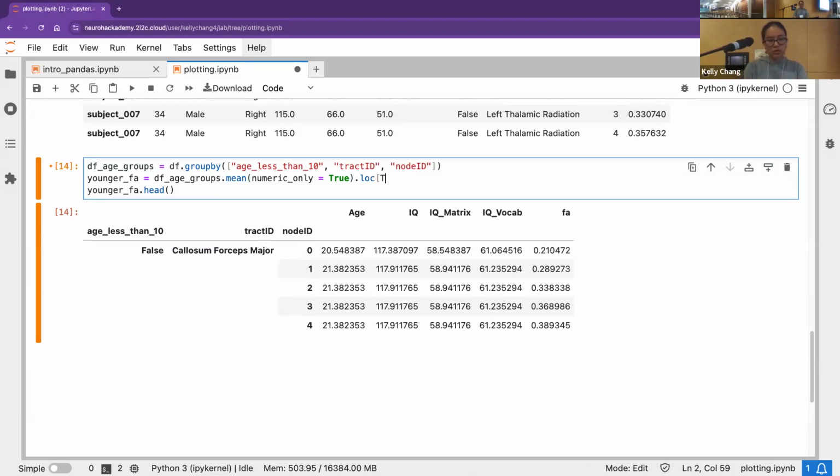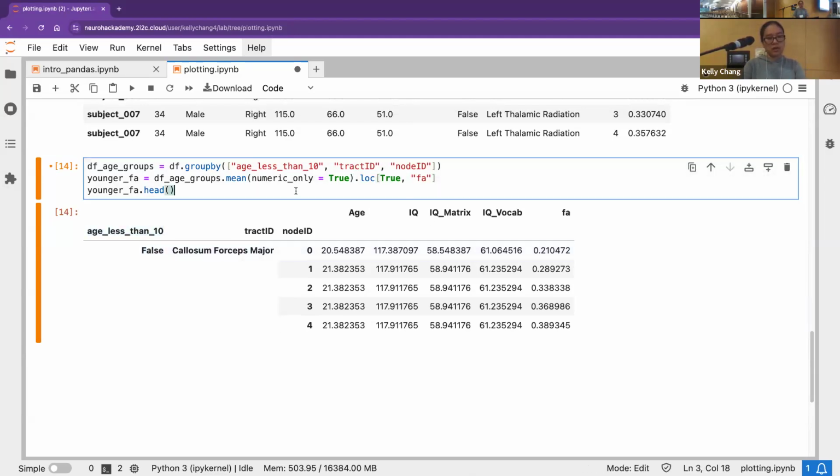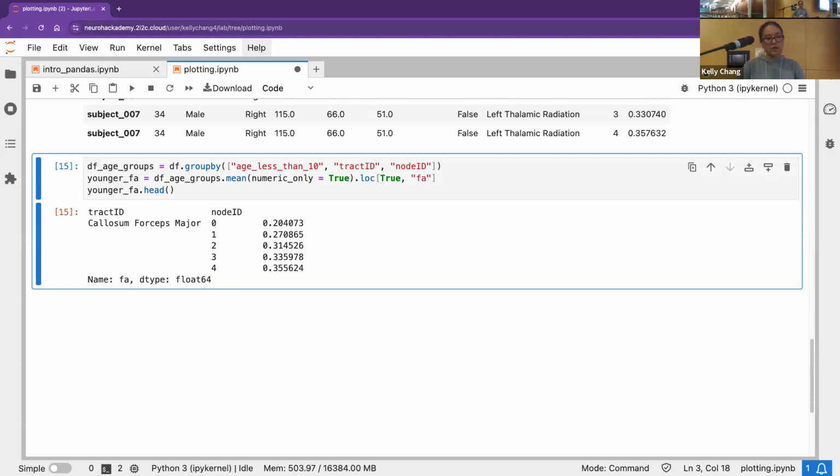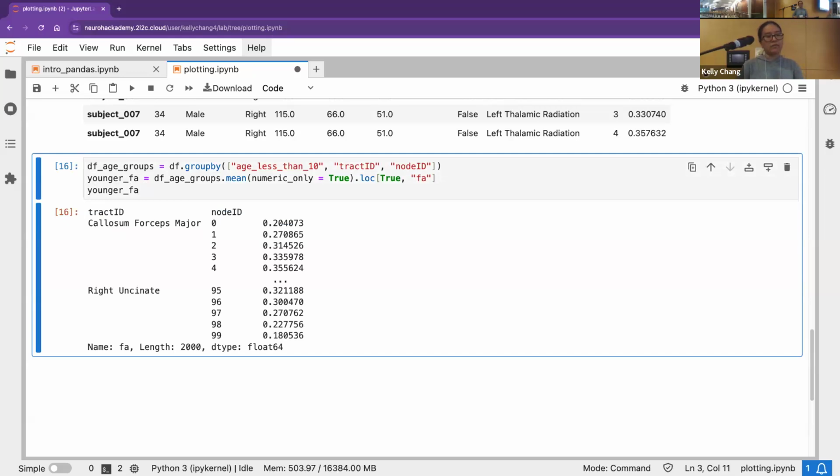This is where the multi-indexing gets a little funny. If I subset by true right there, I'm only grabbing people who are less than 10, true here. Just like my younger FA implies. If I do that, I'm still printing just the top. Let me print out a little bit more for you. We have different tract IDs, their nodes, and their FA values averaged up. You can sort of see how this can be really quickly chained up into a lot of different commands.